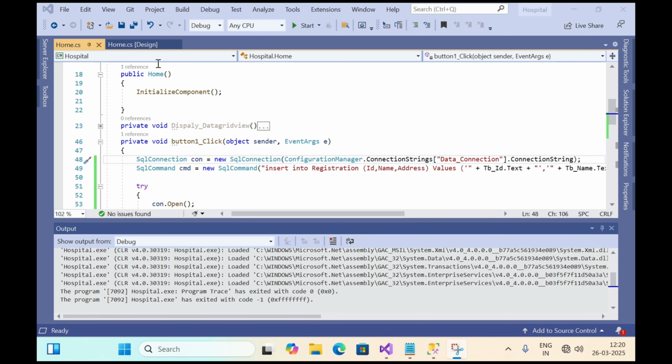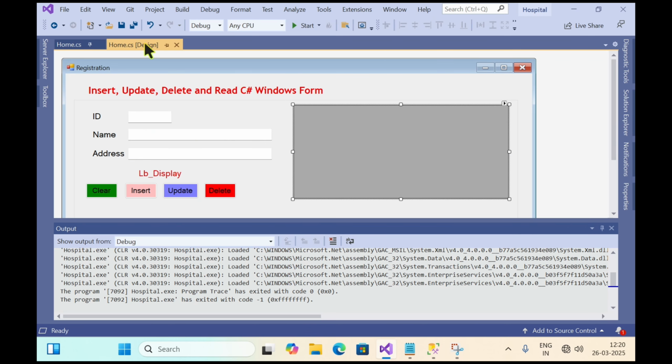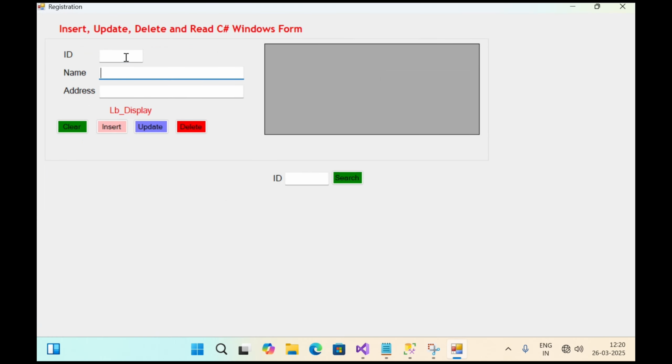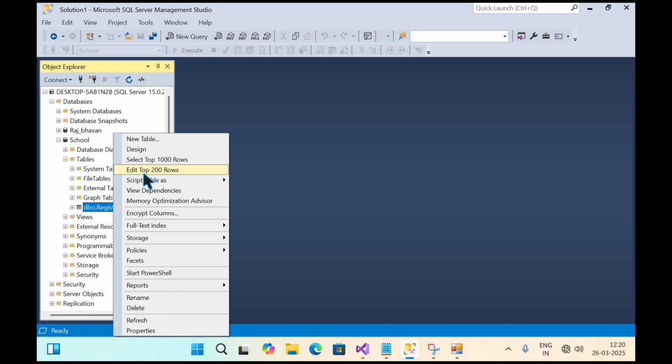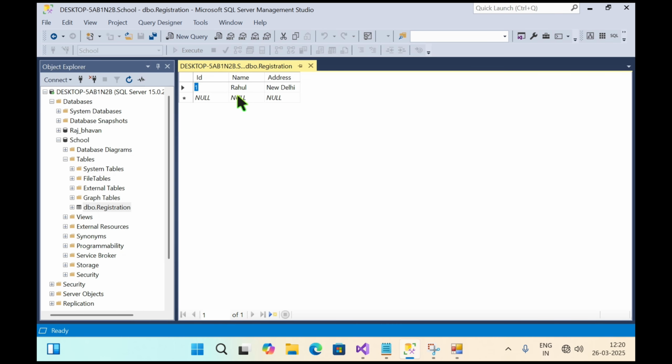Now let's run the project and see whether data insertion is successful or not. Type F5 and run the project, and in the ID type here 1, in the name here Rahul, and in the address New Delhi, and click on the insert button. It displays save successful, so it is successful. Now let's see the database. Right click on the table and click on edit top 200 rows. So data is inserted into the SQL Server.